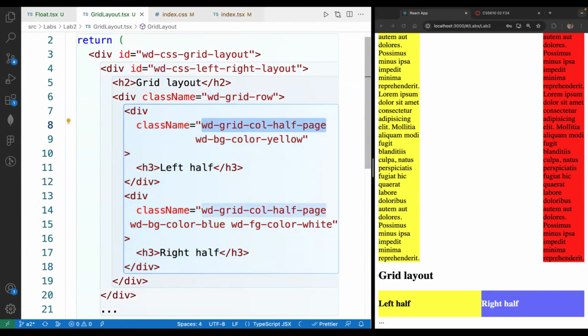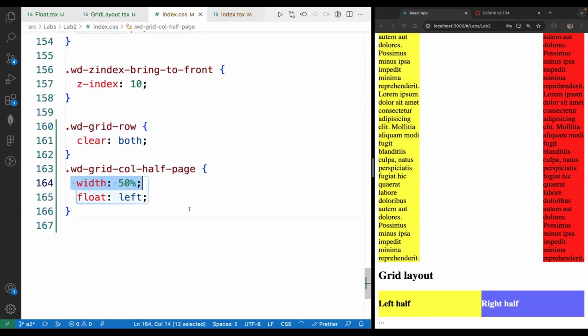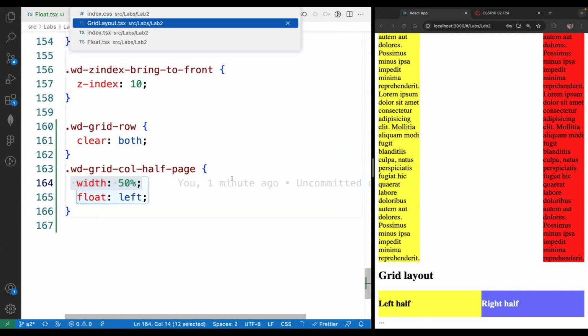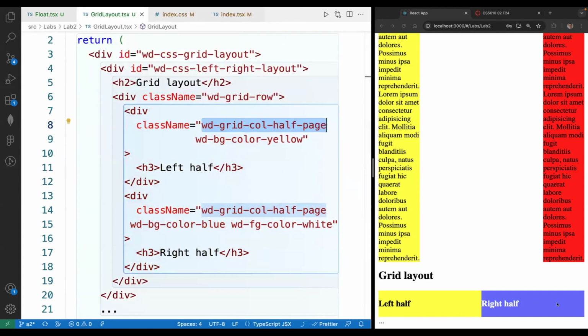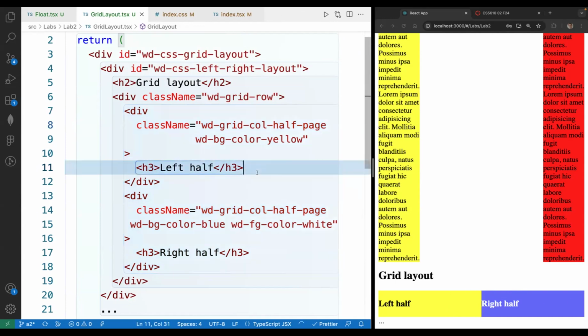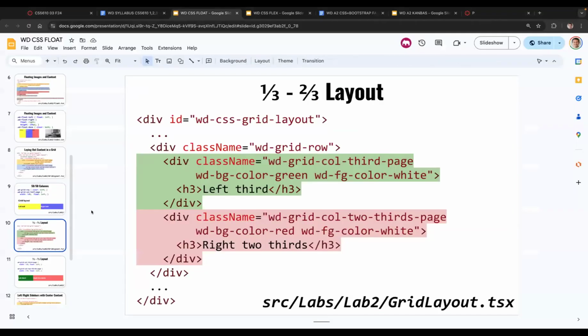And in there, notice we're applying column half page to both, and they're going to be 50% width each, so that's 50-50. And then both of them are going to be floated left, so they're going to stack. And because they stack, and because their width totals 100%, they're taking up the entire width of the screen. All right. Now let's look at another example.